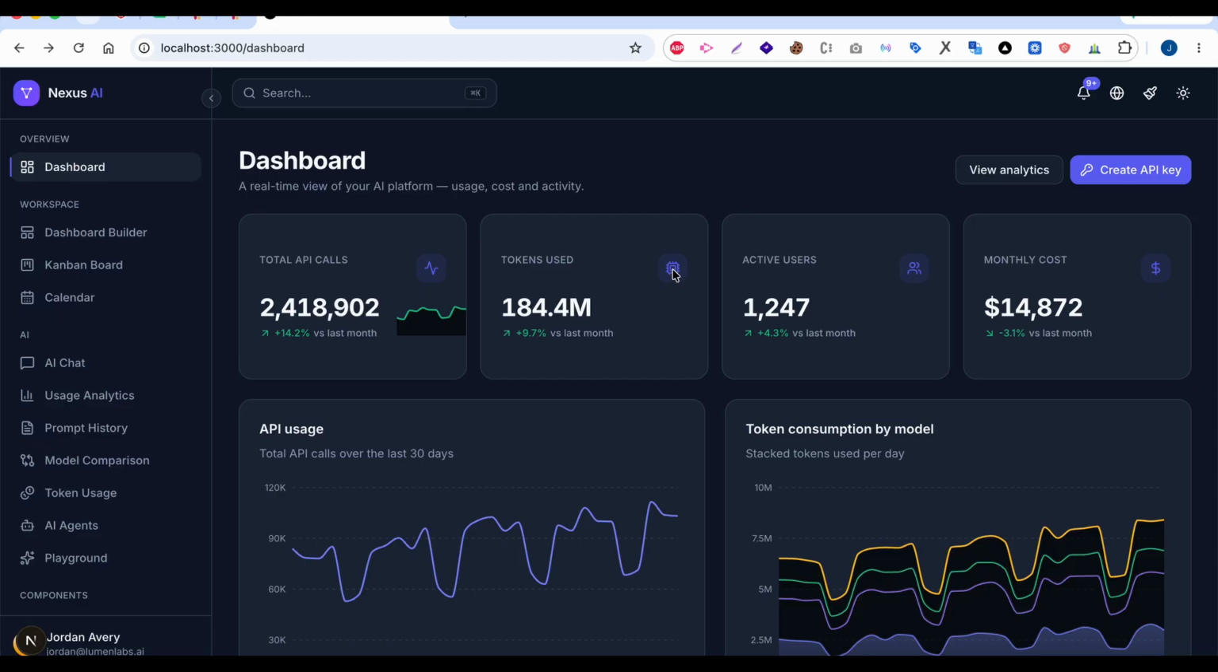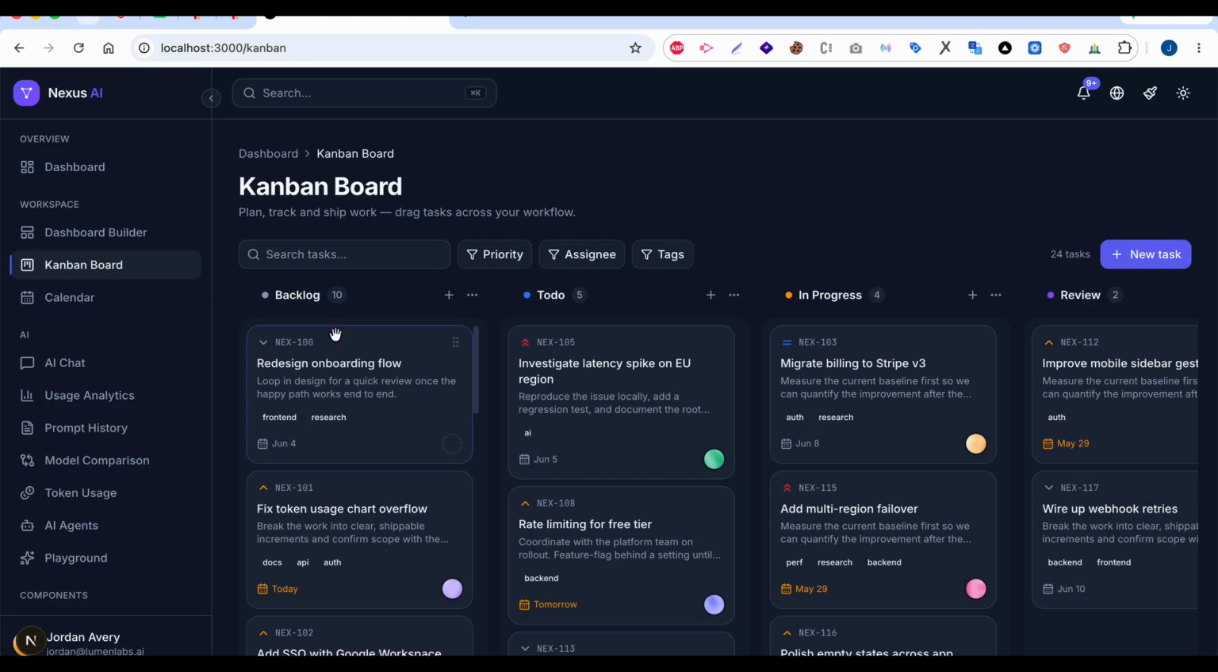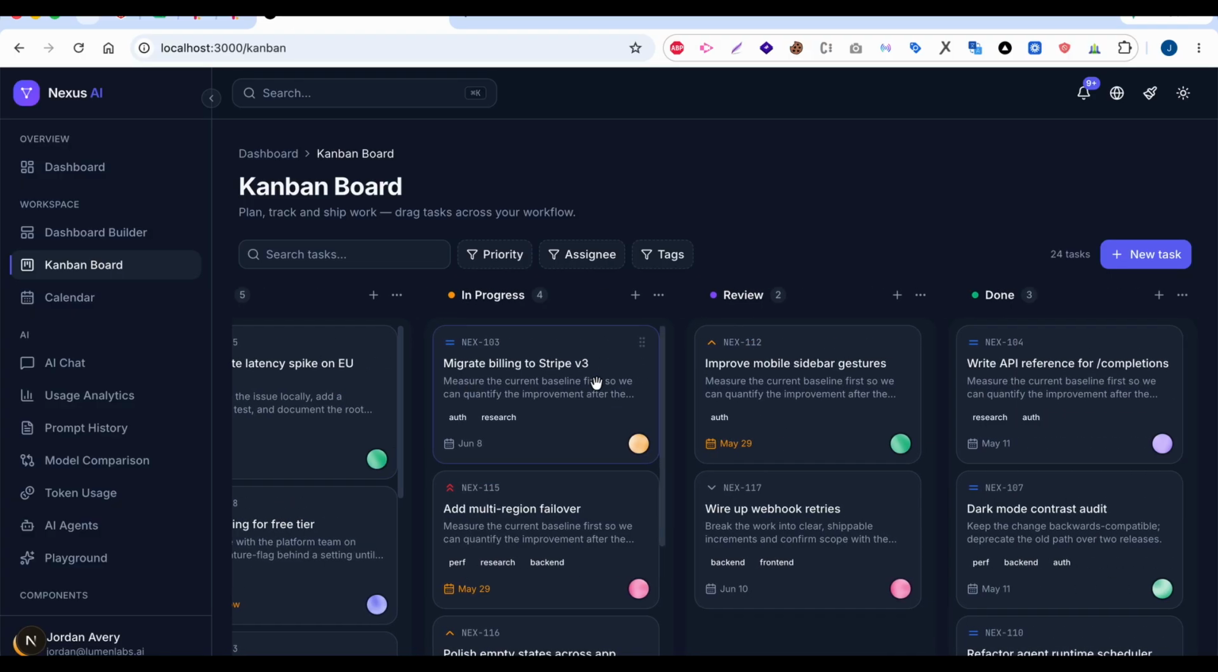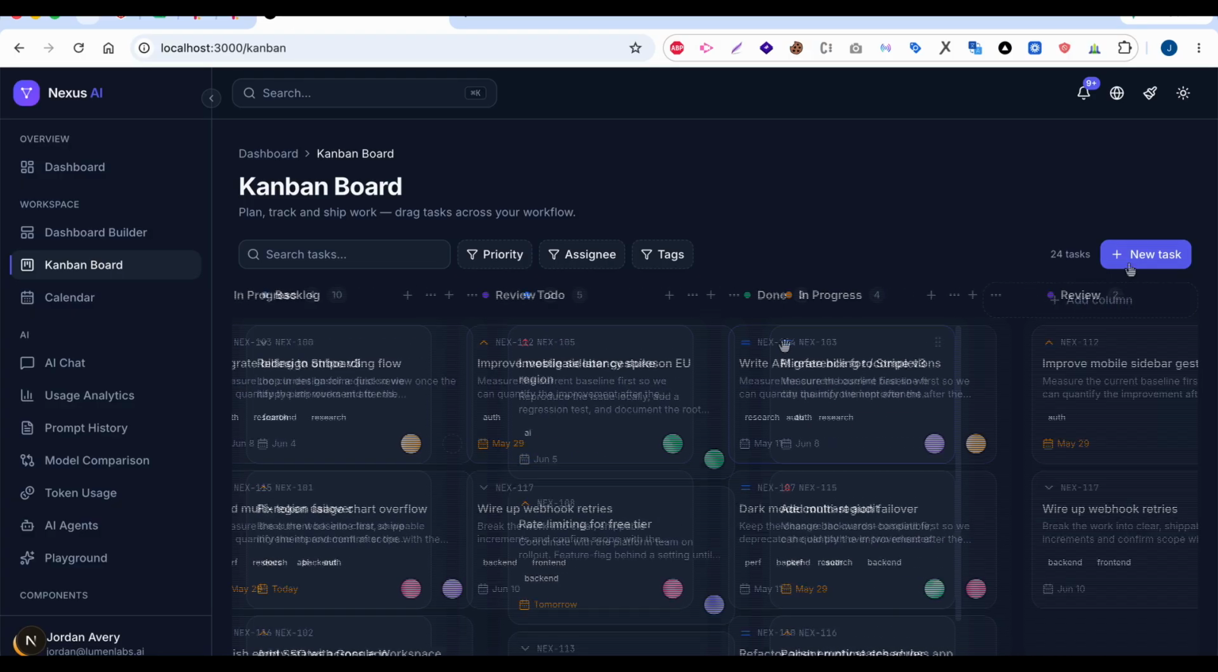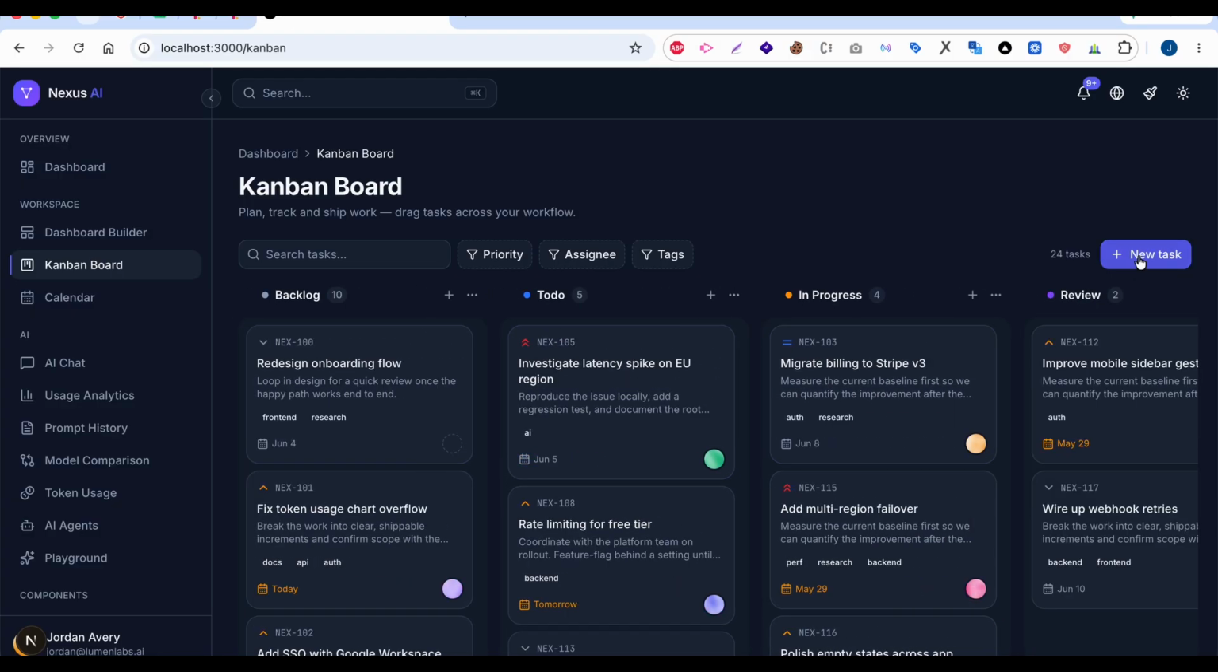The biggest feature I added this weekend is the Kanban board. I didn't want to build a simple board, but something that looks and feels closer to Linear, Jira, and Notion. So now users can move tasks between different stages. As you can see, we have backlog, to do, in progress, review, and done. So let me show you by adding a new task here.